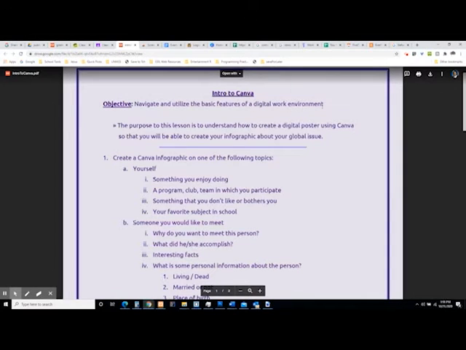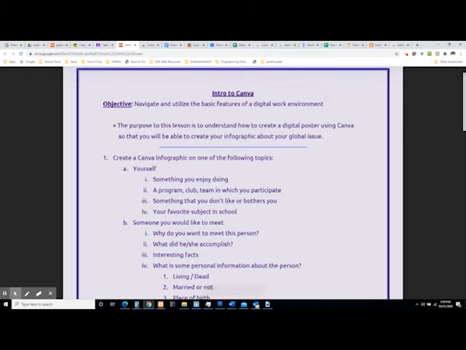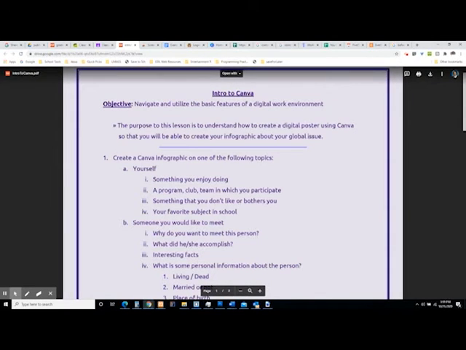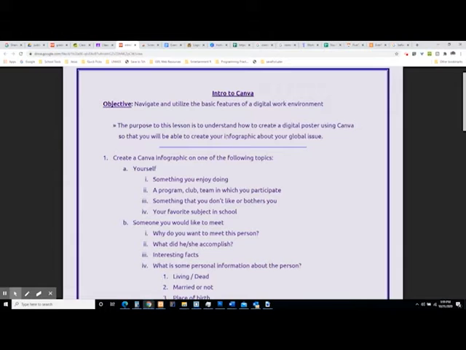You've studied your global issue, you've done your research. Now it's time to create your infographic. However, before you create your infographic, you have to have a good understanding of how to use the tools to create it. We're going to use Canva to create our infographic. So today you won't focus on your global research, but focus on something that you like. The purpose of this lesson is to understand how to create a digital poster using Canva so that you will be able to create your infographic about your global issue.